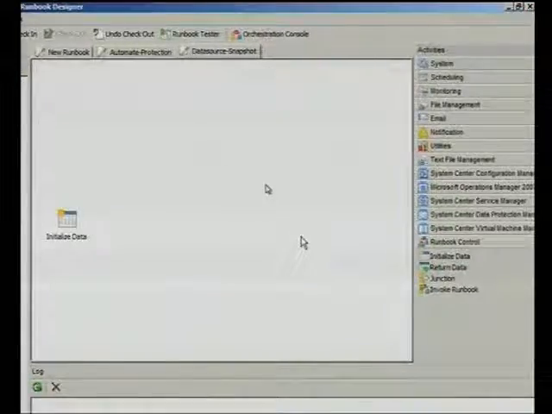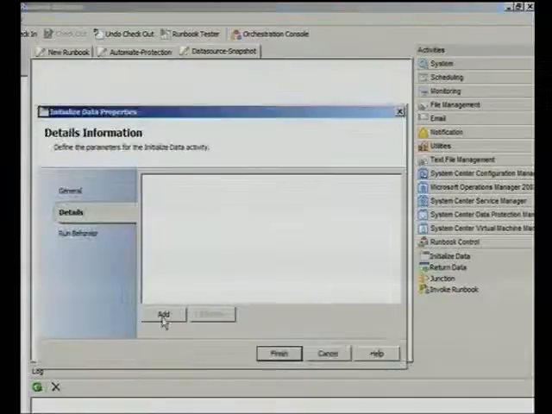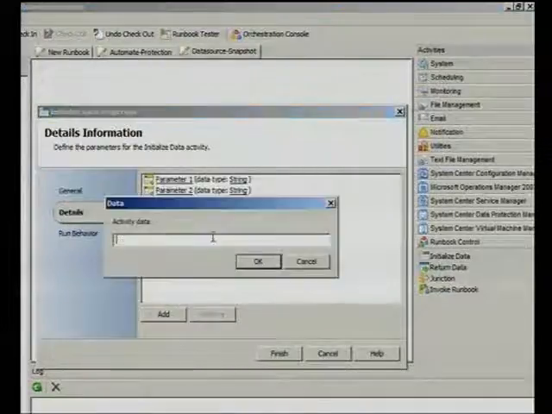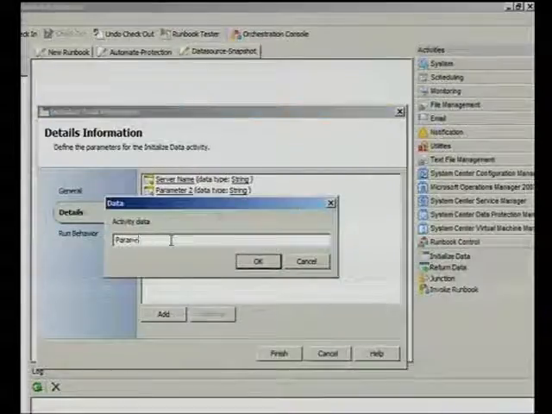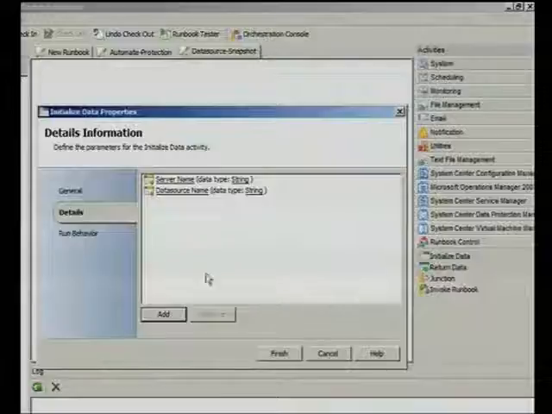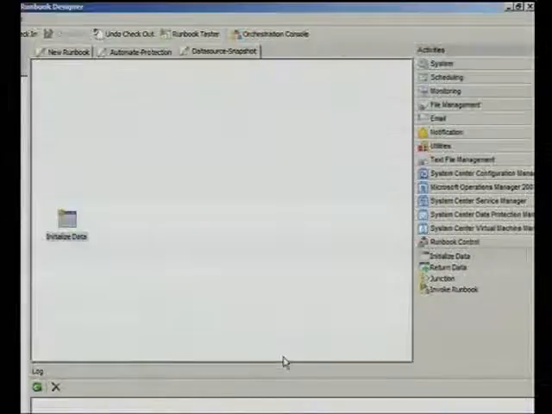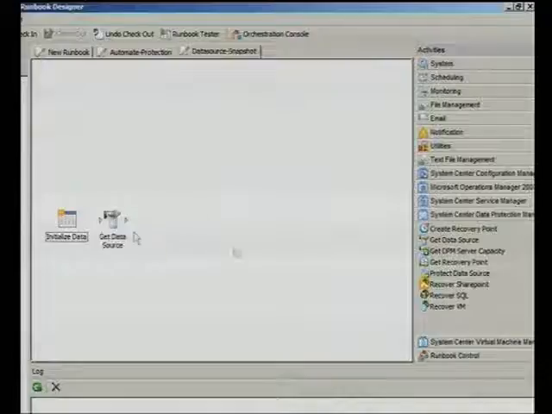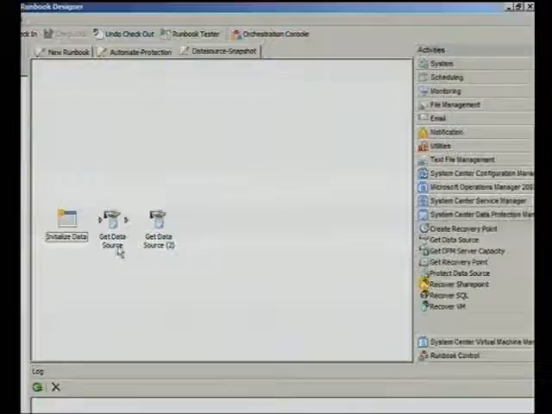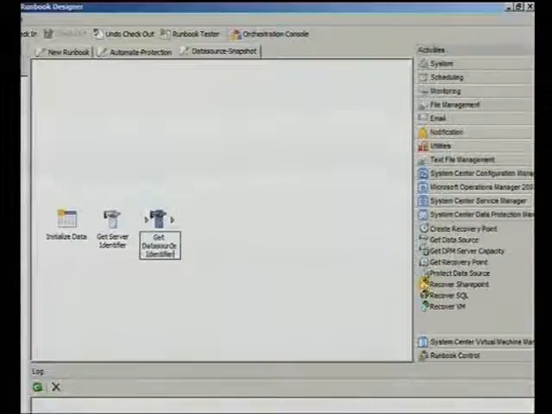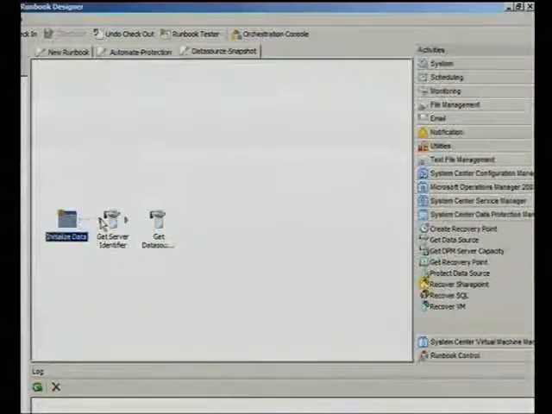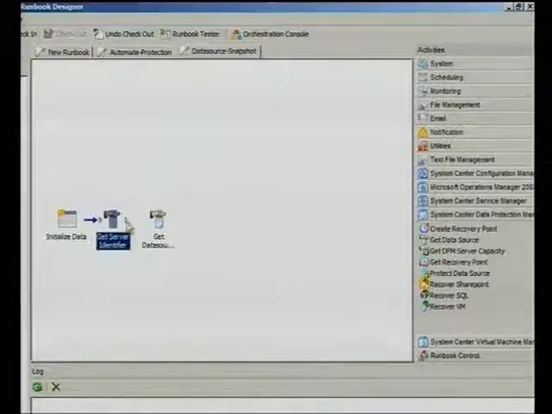So here we add our initialized data because this is going to be where we put our input in. In this case, I want the server name and then the data source name. So if you wanted to do a bare metal recovery, you could even build a little web page that had I want a bare metal recovery snapshot. Here's get data source, so this is what we're going to use to build it. The first one is going to be get server identifier. The next one is going to be get data source identifier. Link them all together as you do with Orchestrator.